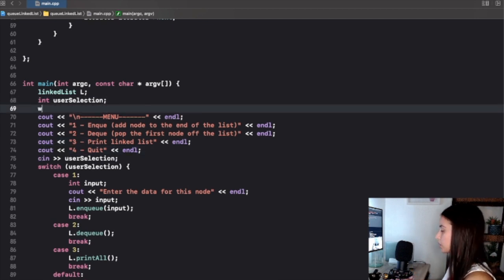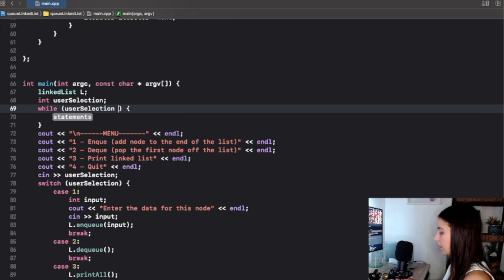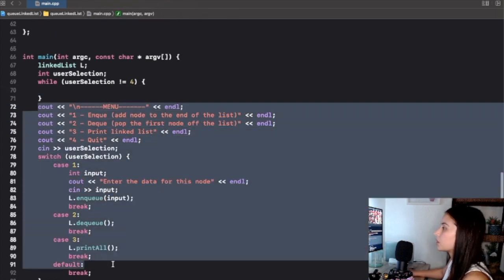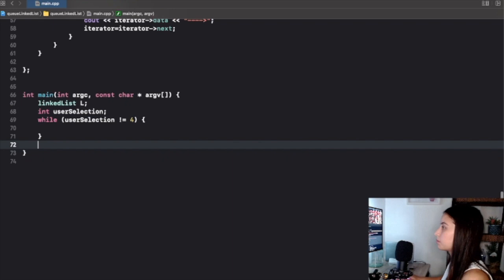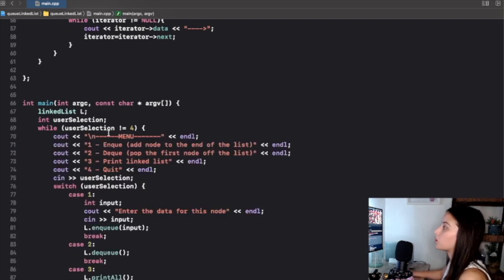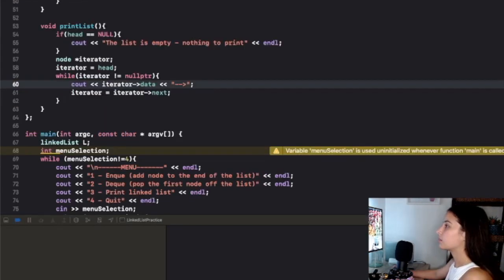So we'll wrap this whole thing. Basically, while the user does not want to quit, so while user selection is not 4, keep showing them this menu over and over. So I'm just going to delete this and paste this whole thing into that while loop, all the way up to here, because we want this menu to take place over and over until they press 4, which is quit. Okay, so now let's run this.